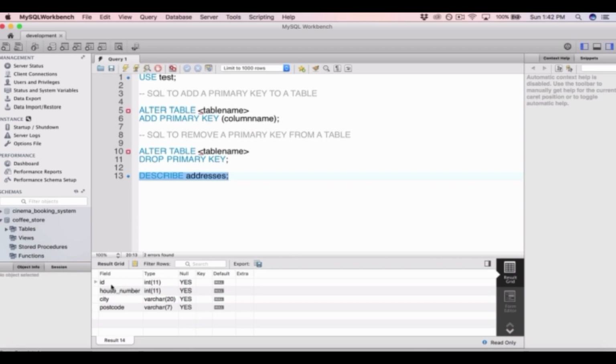So let's do that now. Let's make this ID field our primary key. So to do that, we need to come in here and type alter table, followed by the table name. So it's addresses in this case. And then we need to add primary key, open a pair of brackets, end with a semicolon. And within the brackets, we just need to type the column name. So in this case, it's just ID. And we can run that statement.